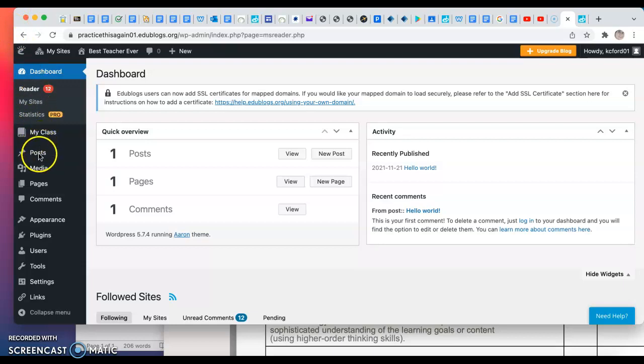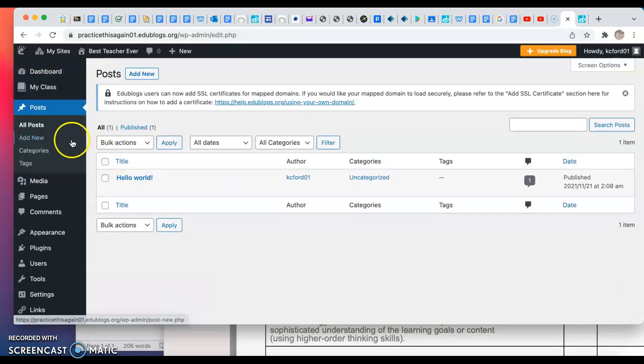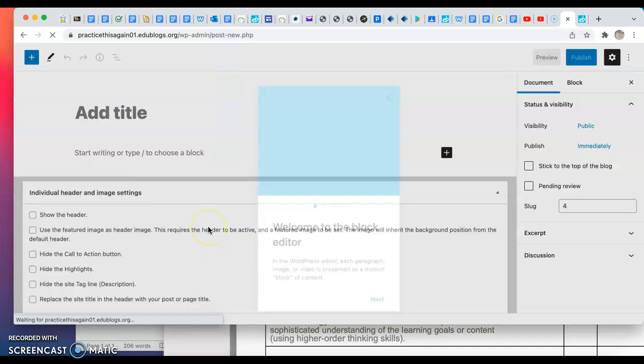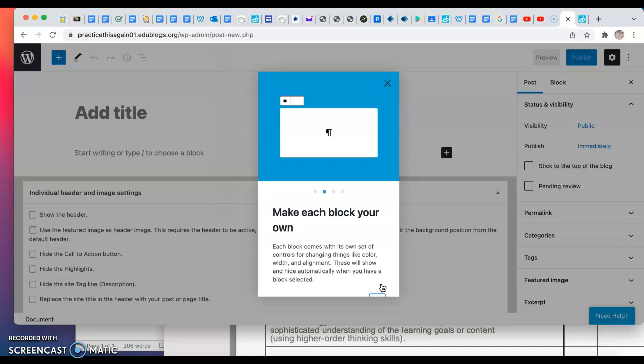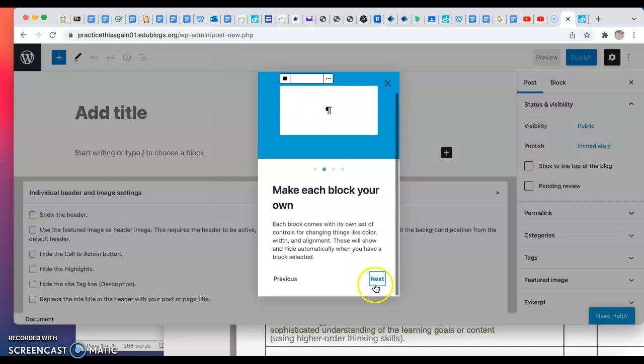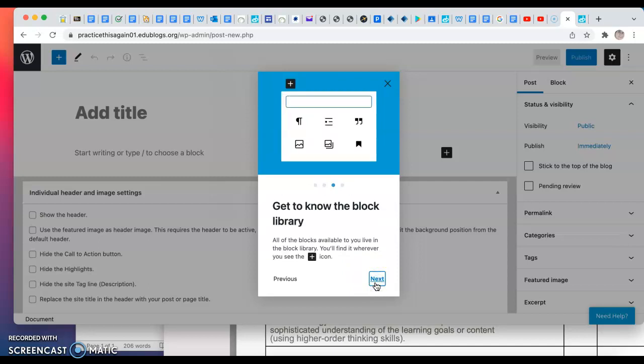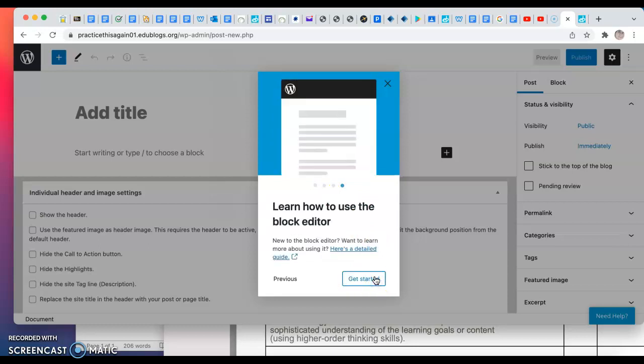So to make a post, you click on post and you're going to hit add new. And it will show you this is what it looks like. Okay. That means there's a new paragraph. That's what that little symbol means. If you click on the plus sign, you can make the new paragraphs and put pictures, bookmarks, quotation marks, all of those different things that you can add in by clicking the plus icon.